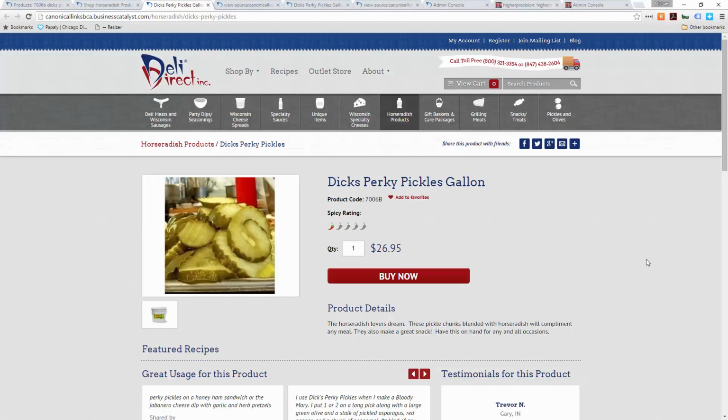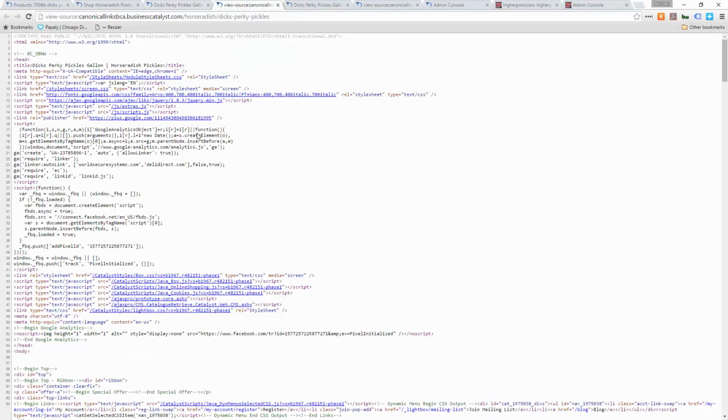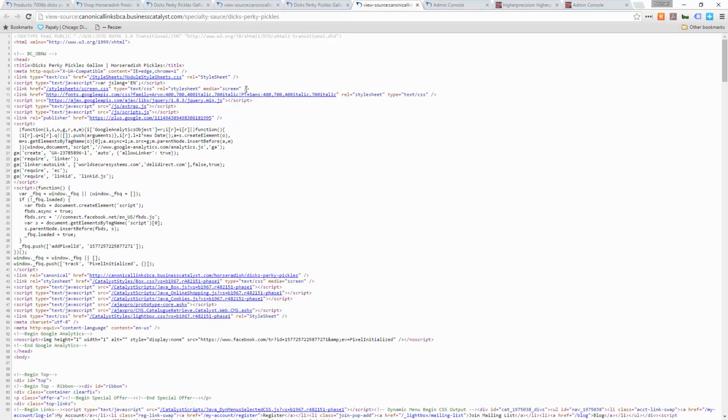So let's head over to the website and look at what happens by default. I have two different ways to get this page. One underneath the horseradish products, and then the other one underneath specialty sauces. And you can see these domains are different. If I go to the view source of the first one, the horseradish, there is no canonical on the page here because it is the actual canonical URL. If I go over to the specialty sauces, we can see that a canonical here is placed for the horseradish link. So this is the default behavior.